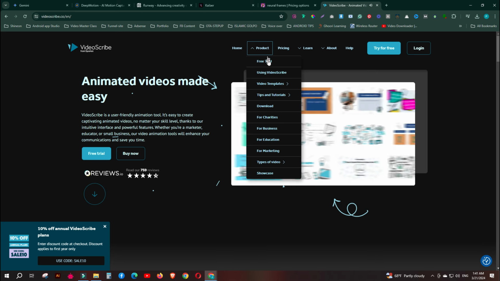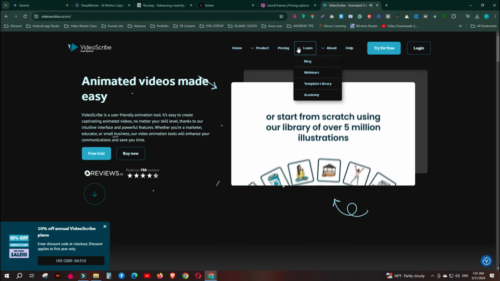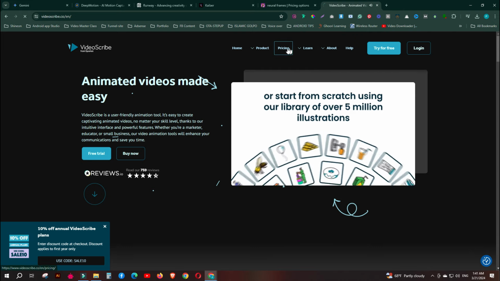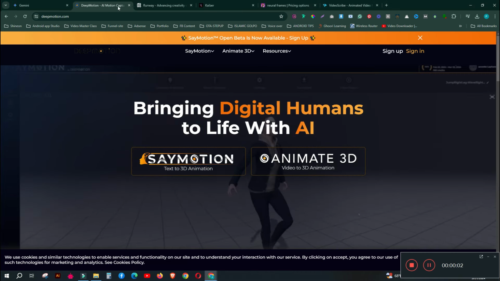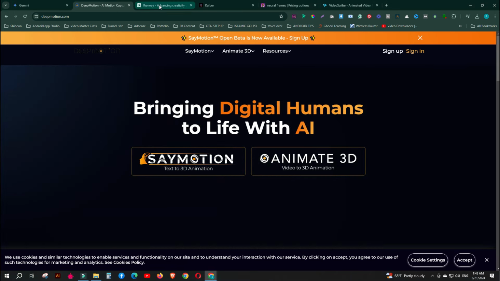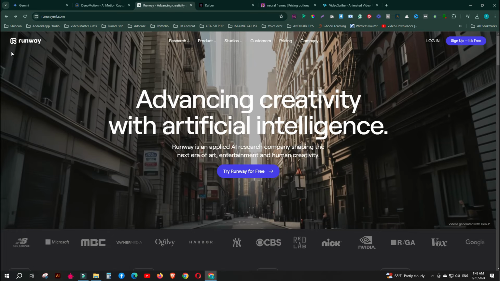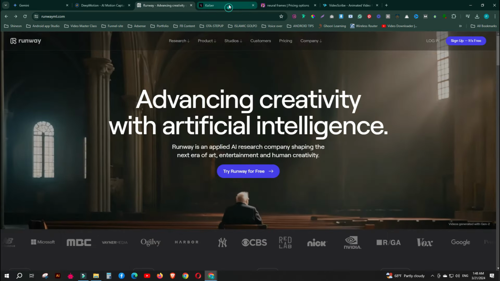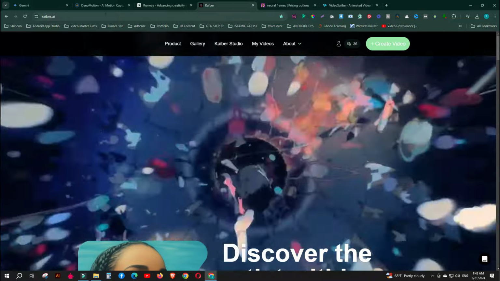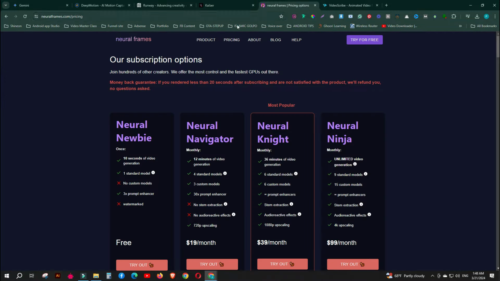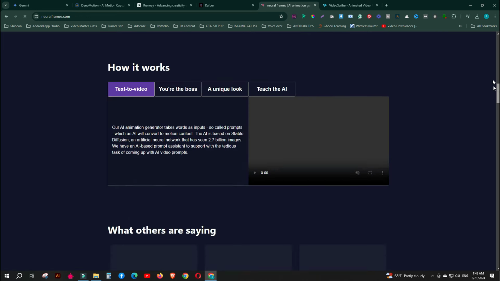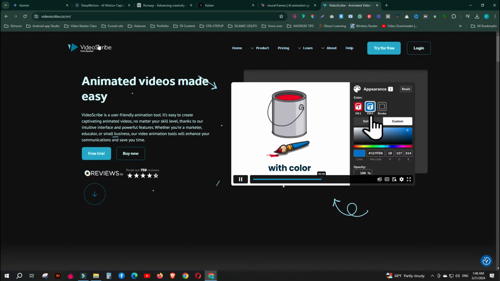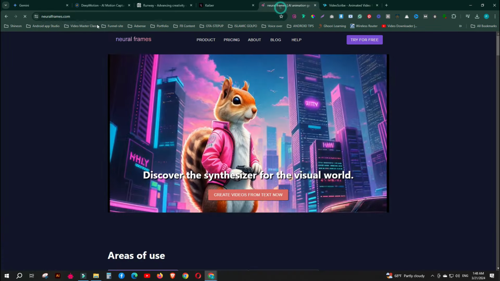Choosing the right tool. The best AI animation tool for you depends on your specific needs and priorities. Consider these factors. Skill level. Are you a beginner or a seasoned animator? Project type. What kind of animation do you want to create? Character-based, explainer video, artistic exploration. Desired control. How much control do you want over the animation style and details? Processing power. Do you have access to a powerful computer for rendering complex animations?